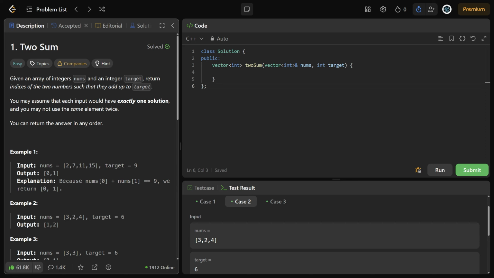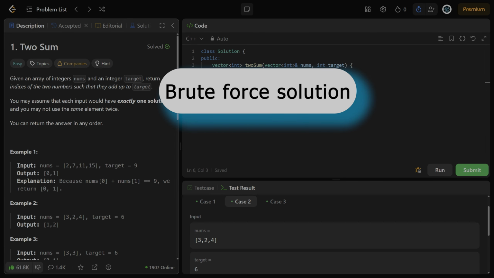Hello everyone, and today we'll be solving the first Leetcode problem, called TwoSum. It is the most popular problem on Leetcode. As you can see here, almost 2,000 people are solving it right now. It requires basic knowledge of what an array is and how to use loops in order to use the first type of solution, the brute force solution.